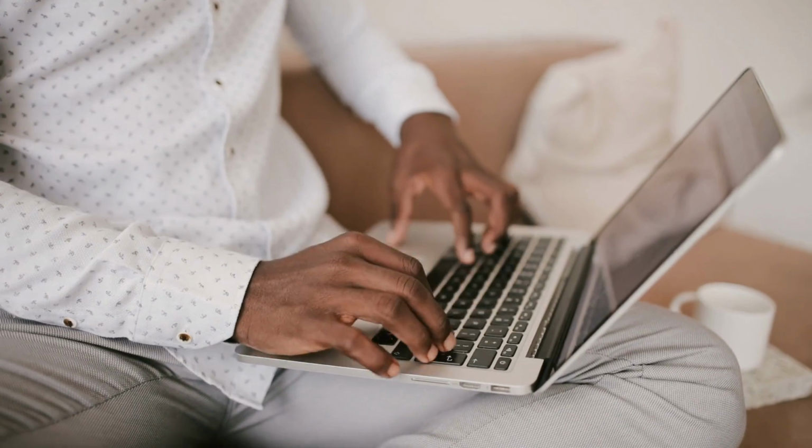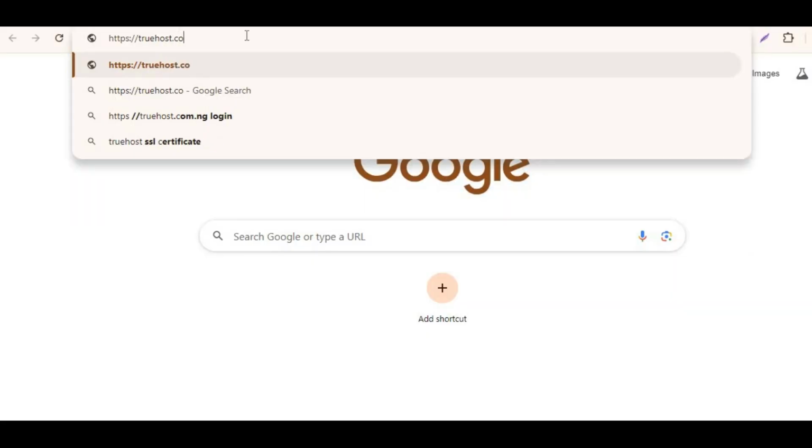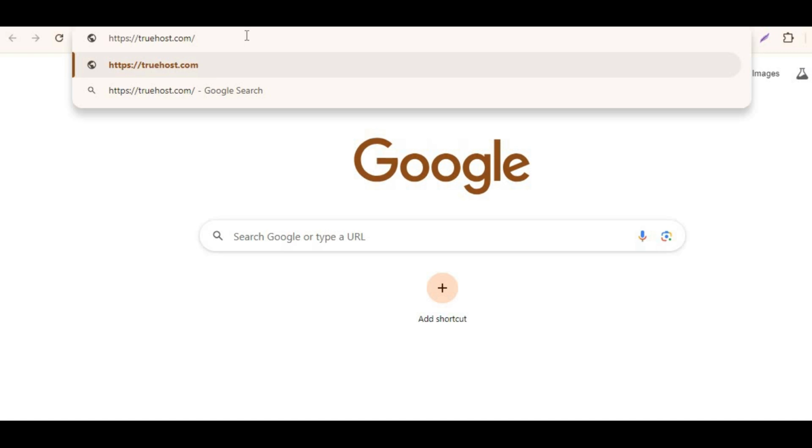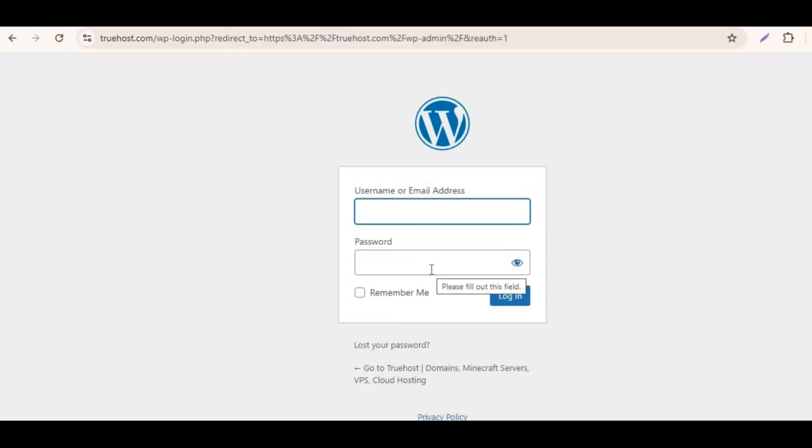Let's dive in. First things first, you need to log into your WordPress dashboard. Simply go to your website URL followed by /wp-admin. Enter your username and password and click login.